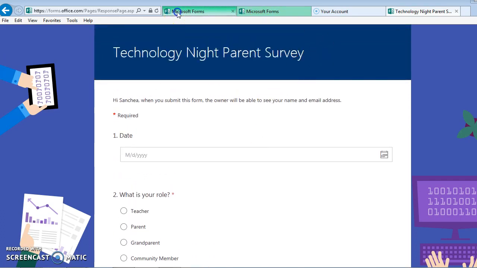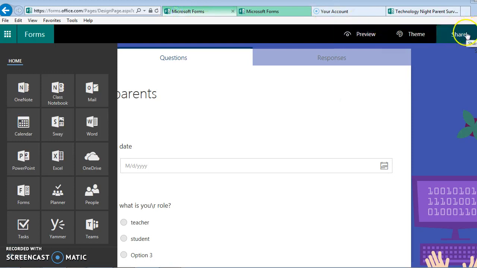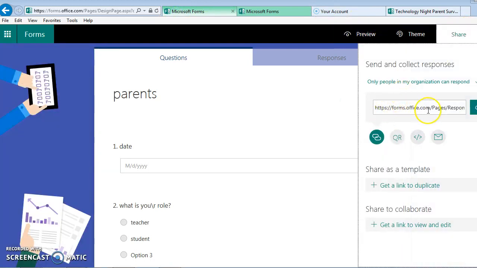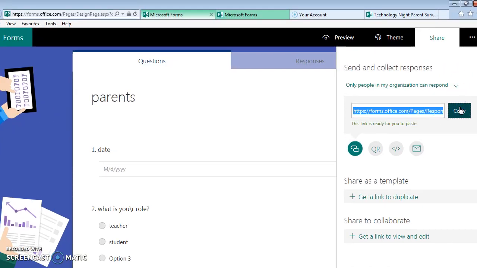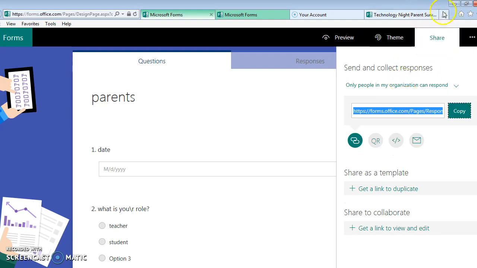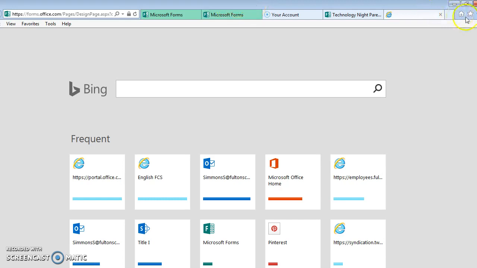Yep. So again, you go to share. Here's the link. You just click on this word copy. And then you can either paste it into an email or paste it into a new tab.